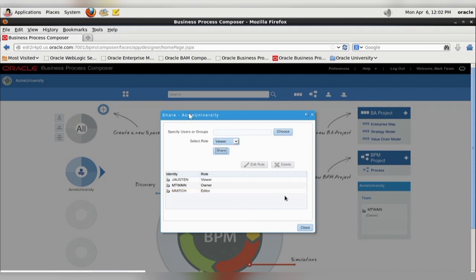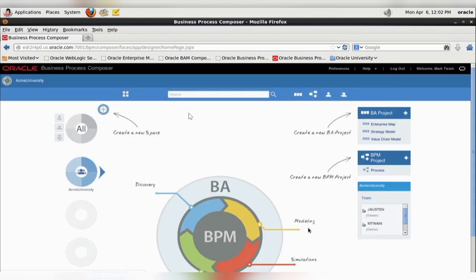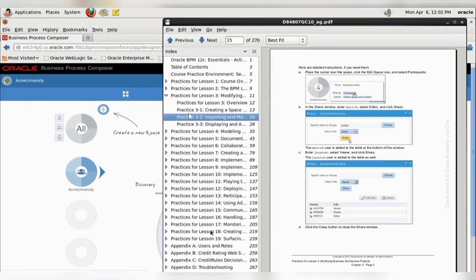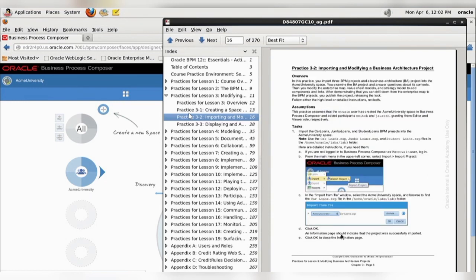We can learn later where these actual people come from. In our case, it's in our embedded lab tab. In the real world, that might be Active Directory or some other place where your users are. So now if I click on the university and click on edit again and see the participant, I can now see that they're all there. And I click this circle button, which closes share, and that's the end of practice 3-1.